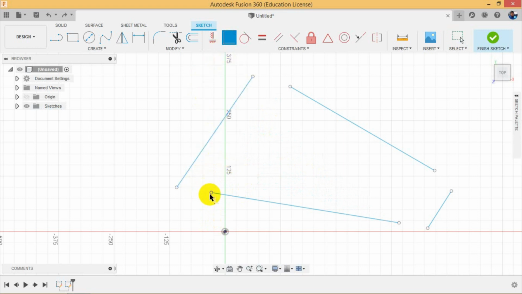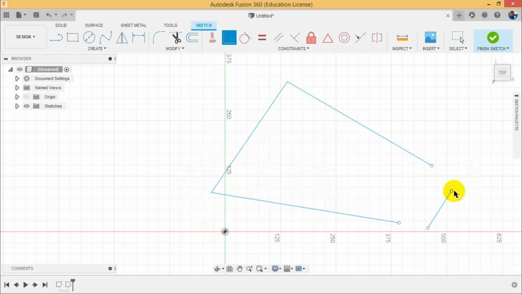I can make it also coincident with point to point. I click that and click that. That's coincident. I click that, that's coincident. So I am connecting the dots. So they are closed now.